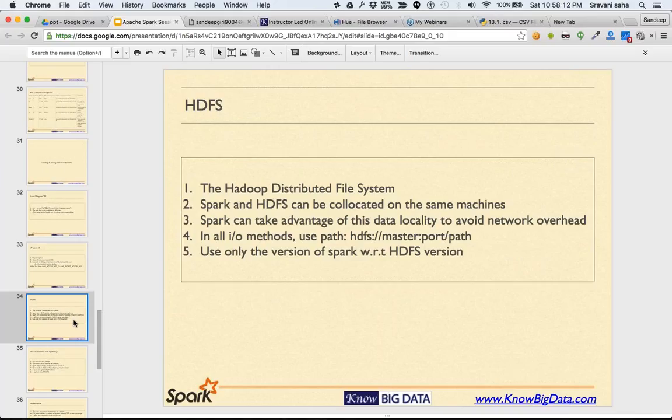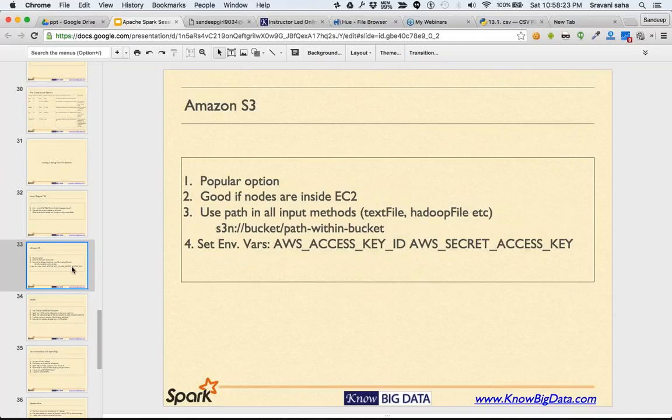Then is the HDFS, the Hadoop distributed file system. One more thing while talking about S3, as we have talked earlier in great detail, that the code is executed near the data. The same could happen with S3, provided you are using Amazon's EC2. If your nodes are inside EC2, then you can take the benefit of data locality.